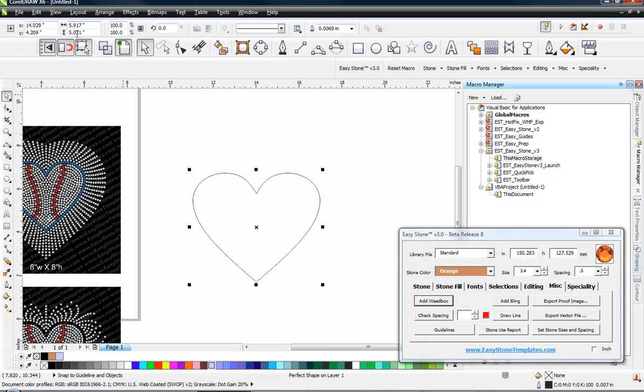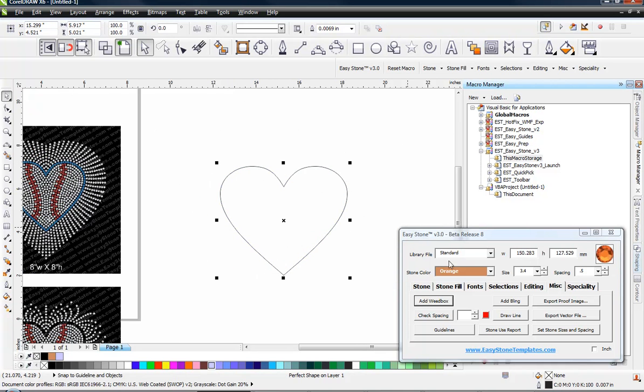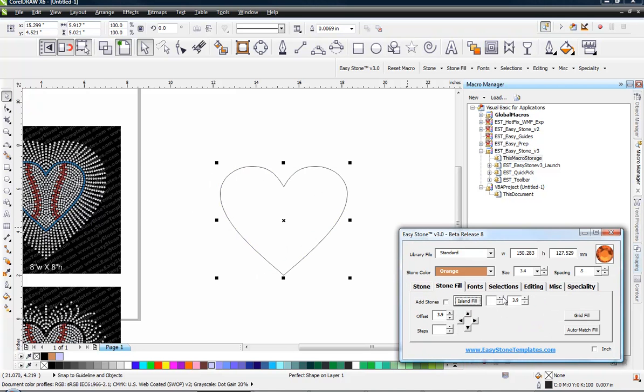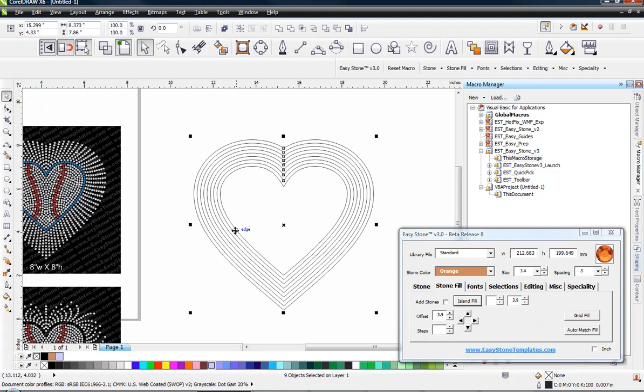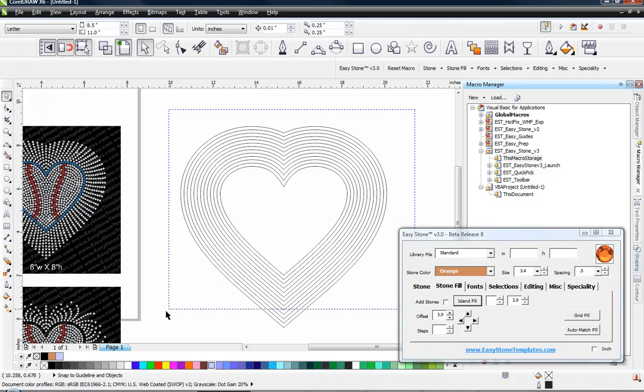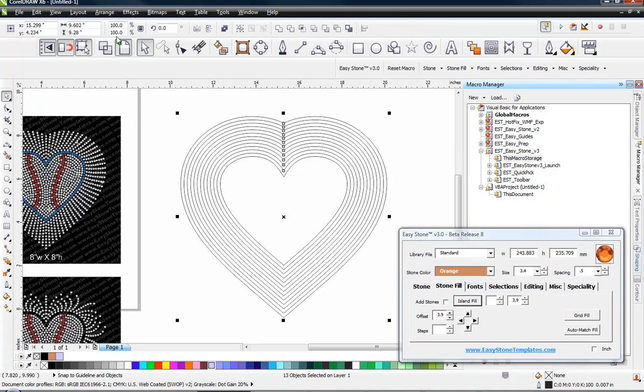So you can see our heart is roughly 6 inches. So we're going to come over here to our stone tab, and we're going to just set this to 8 offsets. And if you shift or right click on island fill, it'll go to the outside. So then what we're going to do is select the whole design, take a look at the overall size, which right now is only a little over 8 inches. So I think we'll go back here. Let's offset a few more times, get this design width about what we want. 9.5 inches or so is good.